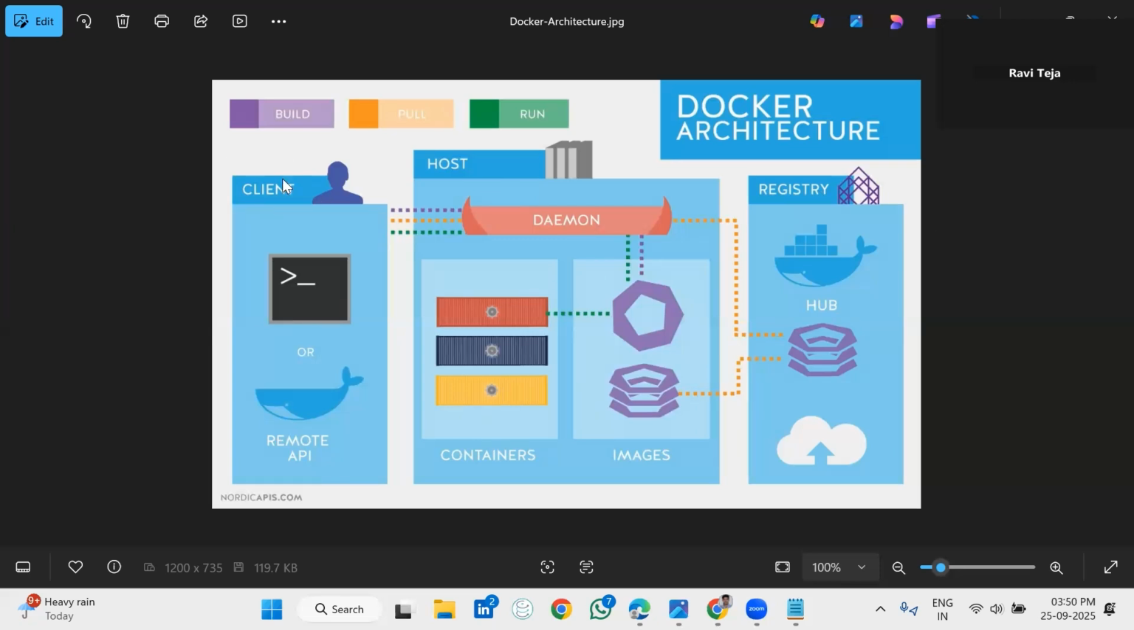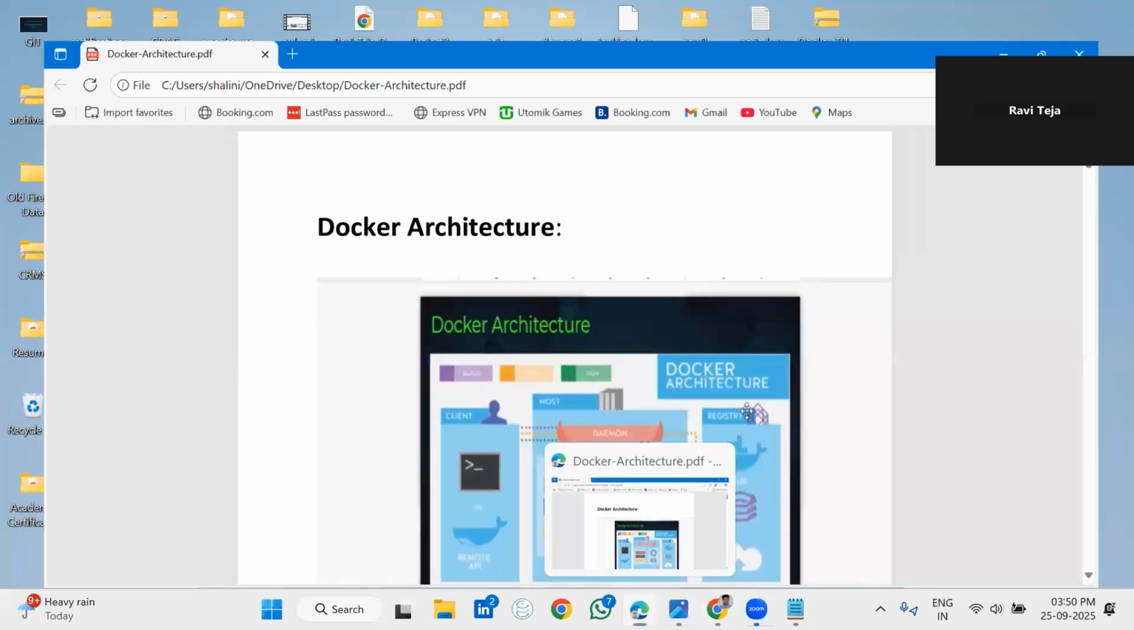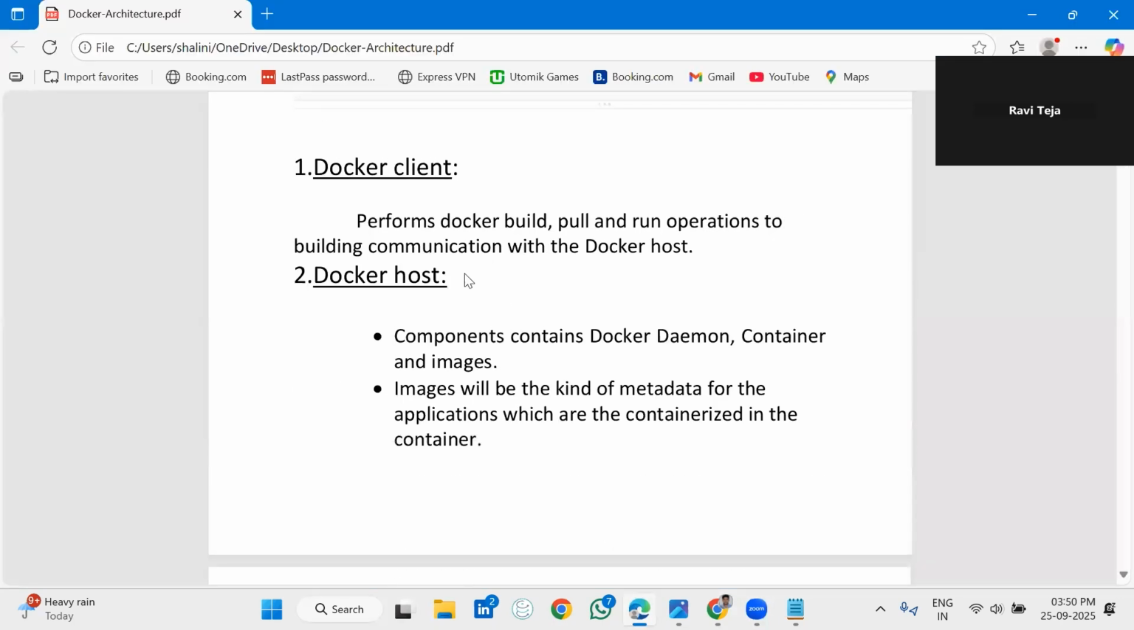The client is going to build, pull, and run containers. Run the container, build the image, pull the image. We are going to understand how this works. So this is the architecture we have. The client performs build, pull, and run operations to communicate with the Docker host.